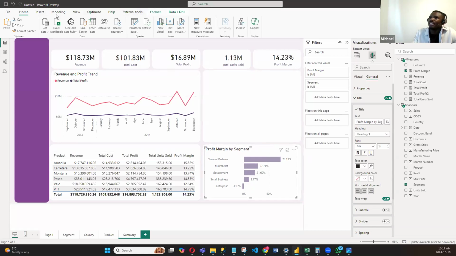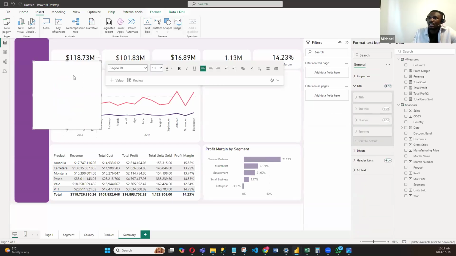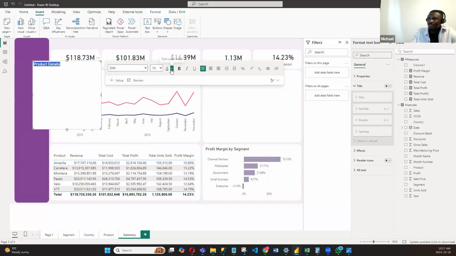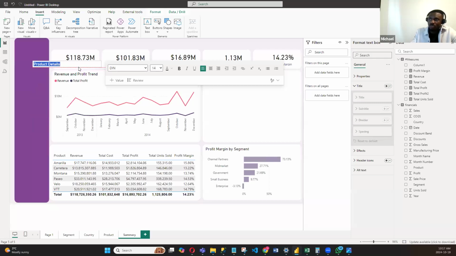So we can come here under insert and bring in a text box. And let's call it product details, right? Select everything. Let's change it to font size 14, and change it to the font DIN. It's always good to maintain the same font size and the same font type when you're working. You can have up to 2 different font sizes, but it's good to limit it to 2.